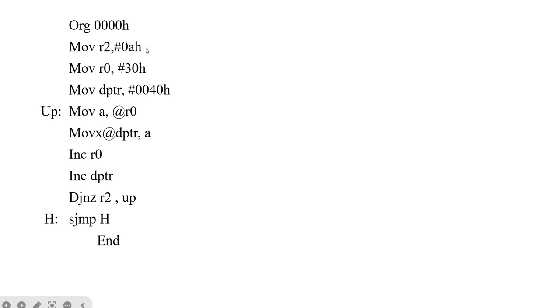So what we are doing here, we are initializing R2 to serve as a counter, so the loop will execute 10 times. Then we have R0, that is initialized to point to the start of data in the internal memory, that is RAM. And DPTR is initialized to point to the start of external memory at an address 0040H. Then we have a loop where we will transfer the data.